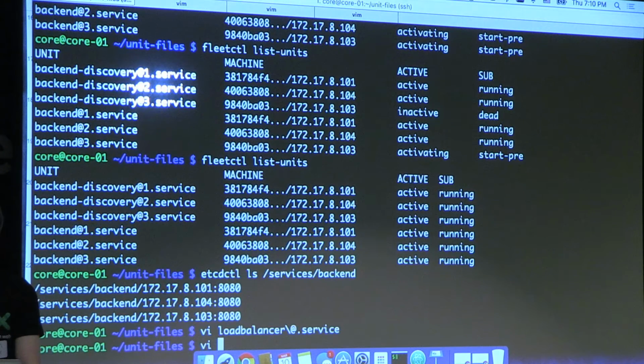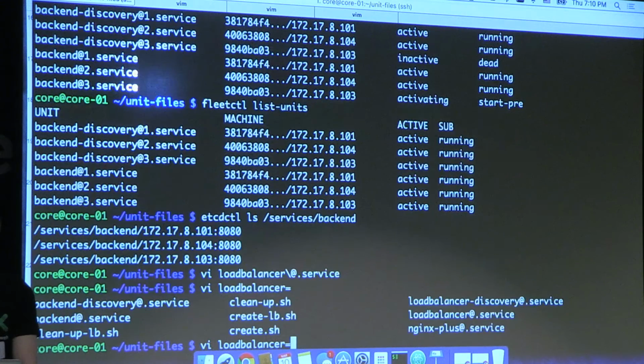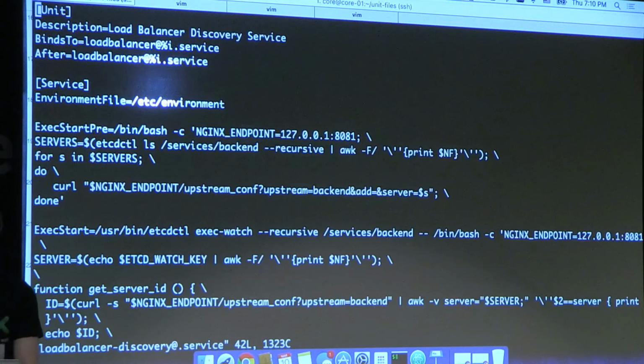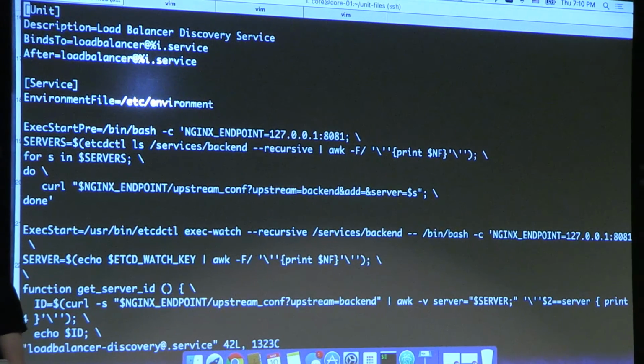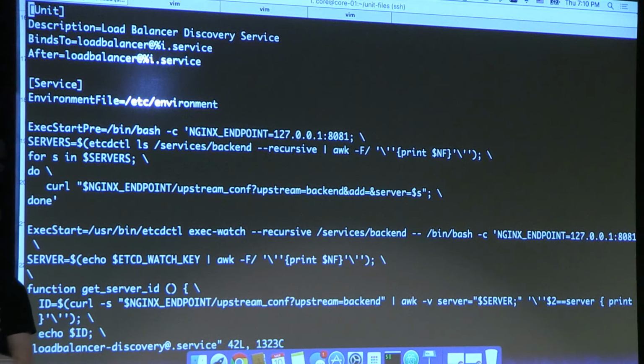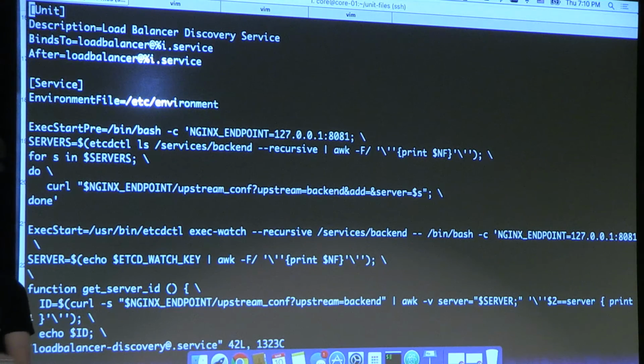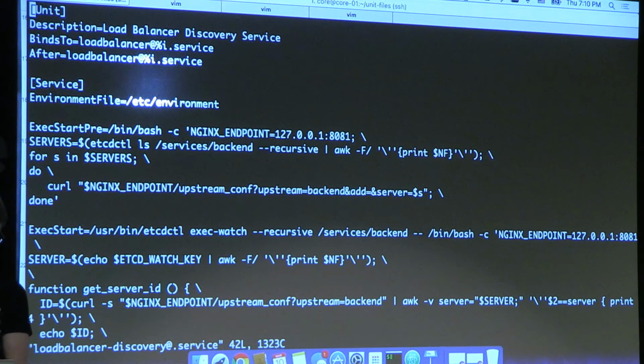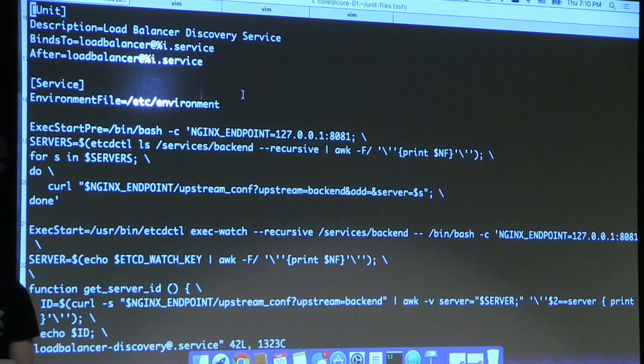Let's see the interesting unit file, the load balancer discovery unit. As you can see, this has a lot of inline scripts, and I'm going to show you them later. But the main point is again the same: we're using the BindsTo, After and Conflicts options. We start this unit on the same machine as the load balancer, and we link them together so that when the load balancer unit stops, this unit also stops.